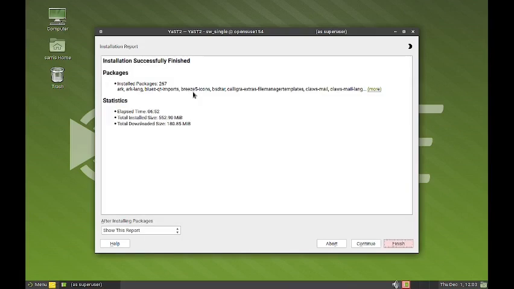The installation has successfully finished. We have installed 267 packages to realize the LXQt desktop on openSUSE Leap 15.4. The total elapsed time is 6.52 minutes. The total install size is 552.90 MB, and the total download size was 180.85 MB.